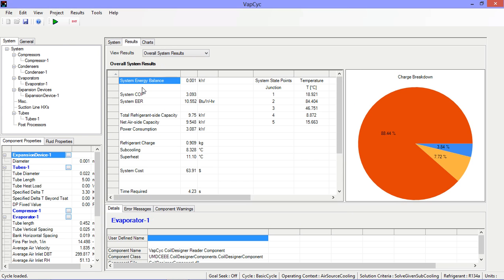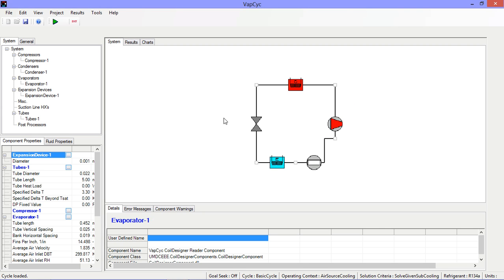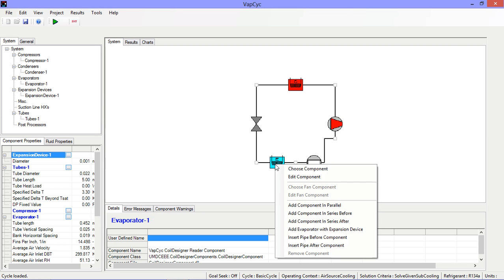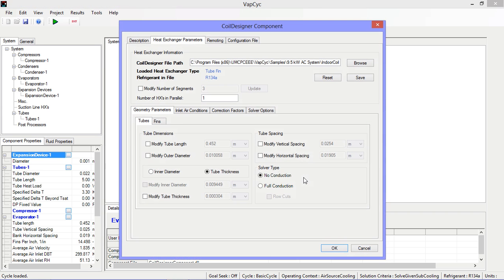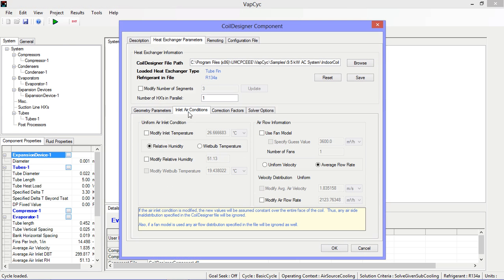Now let's go back and add a fan model. Go back to the Systems tab in the main viewing pane. Right-click on the evaporator and select Edit Component. On the Inlet Air Conditions tab, select Use Fan Model. Change the gas value to 0.6 meters cubed per second.